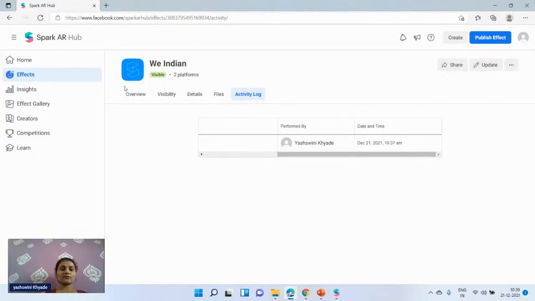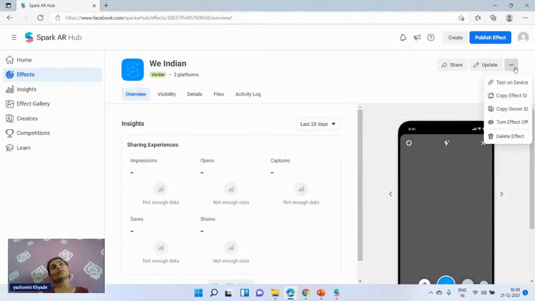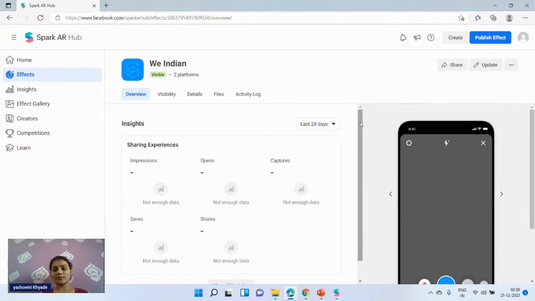So now, while submitting, there is an option of adding the effect ID, right? So where is it? Once you come to an effect, here is the option of menu, the three dots. Just click on it. Here is the option of effect ID, owner ID, or you can test it on a device, like here the virtual device. If you copy it, it will get copied, and it might be 16 digits. You just have to paste it in your Google form for the submission.